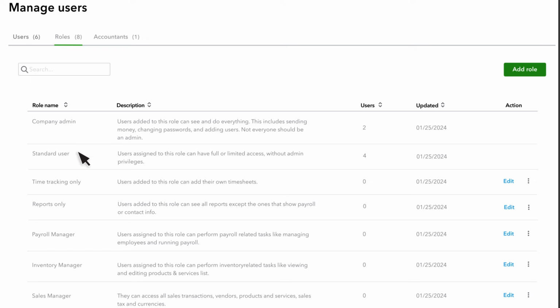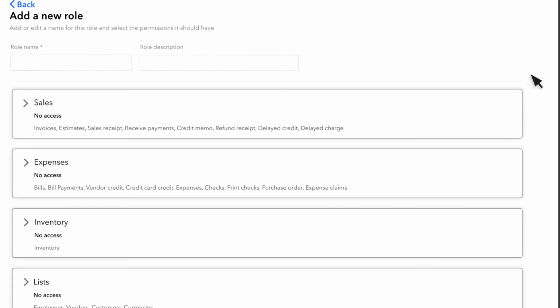Each role has a list of permissions that decide what a user with that role can see and do in QuickBooks. When you set up a user, you can assign a predefined role, or you can make your own. Let's set up a custom role. Select Add Role. Our business has estimators who need to create and submit estimates, so let's set up that role and apply it to a new user.